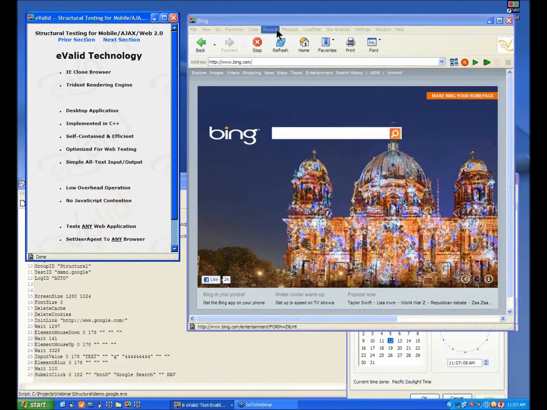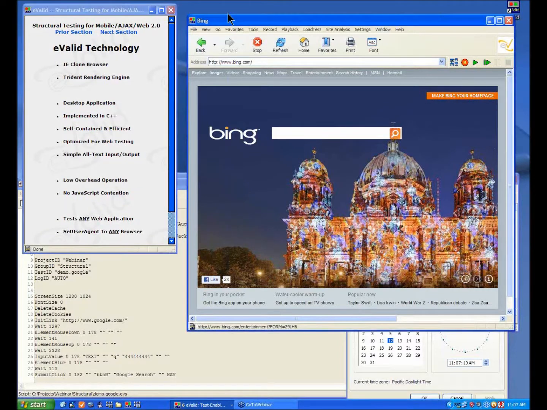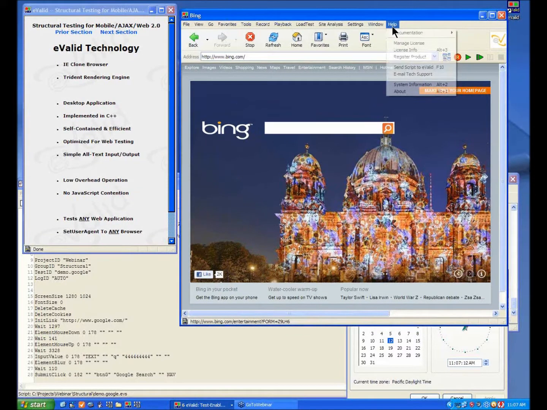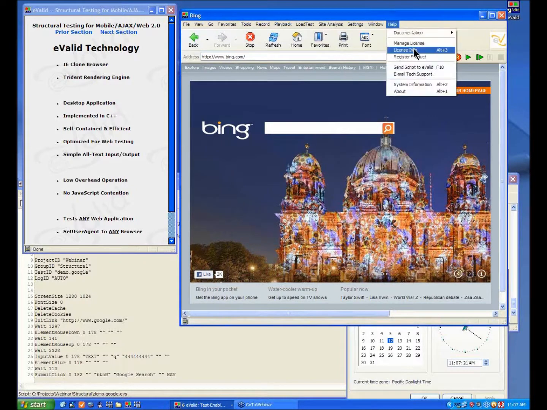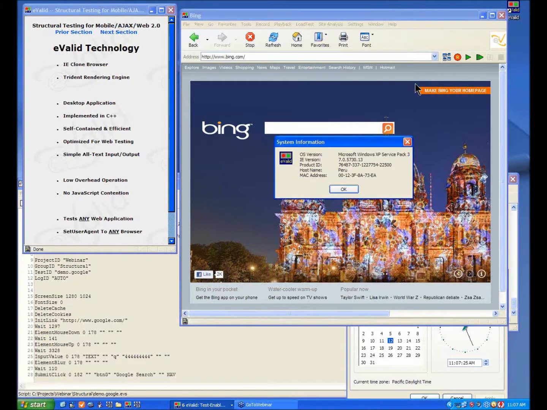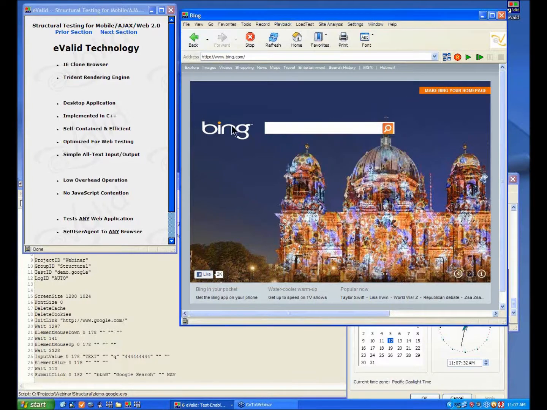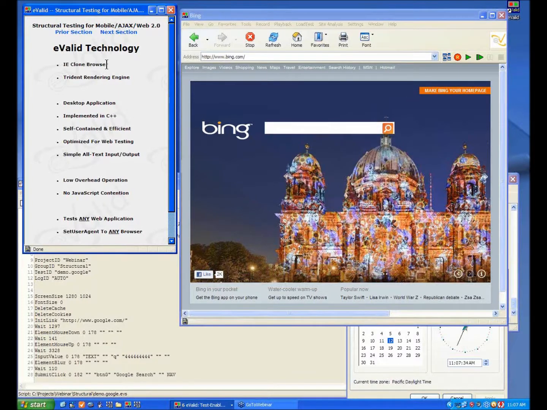And what you see on the screen is, in fact, our product that's been around for several years. This is actually a browser. In this case, I'm running on... let me do a different screen. If I do Help, System Information, I'm running on IE7. This also runs with IE8 and IE9. Our product, the eValid product, is a clone of the IE browser.